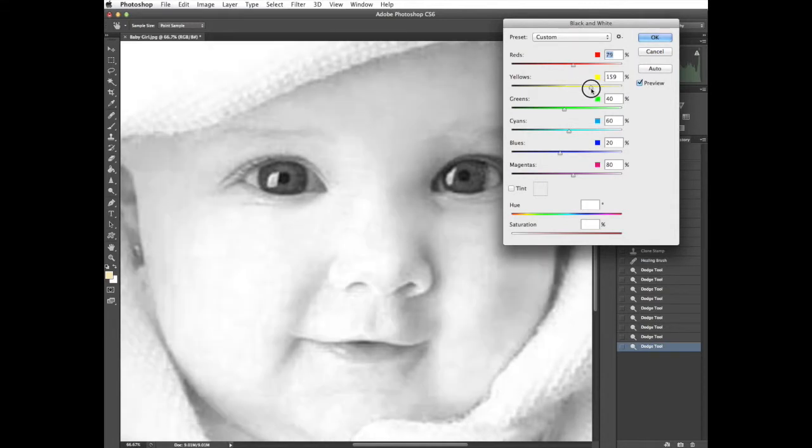Anything that was yellow, you also have control of. Greens, not much greens in that. Is there cyans? Oh, bit of the eye. Blues, excellent. So that's probably the best example you're going to get. The baby's eyes were blue. So this is a great example to explain exactly what the blues, yellows, greens, etc. do.